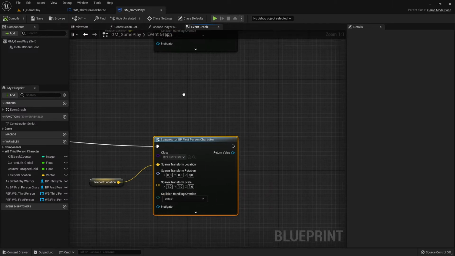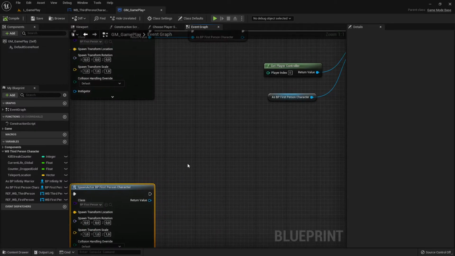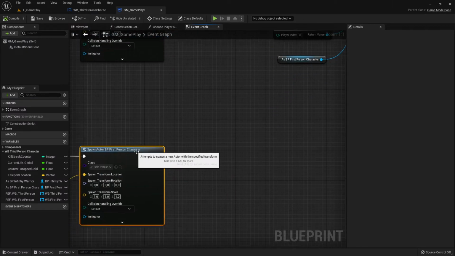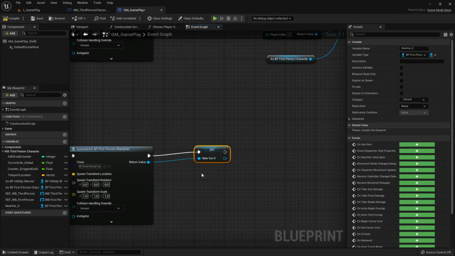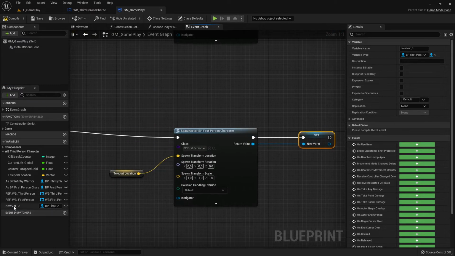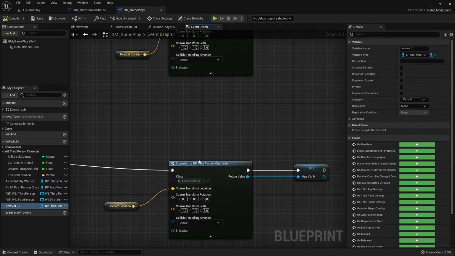Perfect. Let's continue then. What you should do all the time after you spawn a character, which is always a good practice, is promote this one to a variable. Why do we promote this one to a variable? Because this character is spawned and we save this to a variable, and after we save this to a variable, we have access all the time to this character's properties, which means the first person.